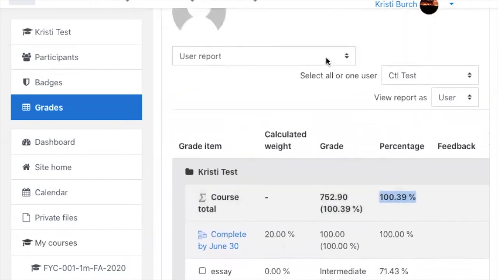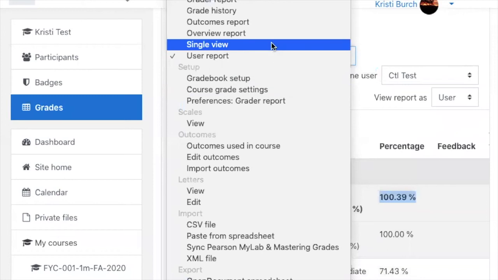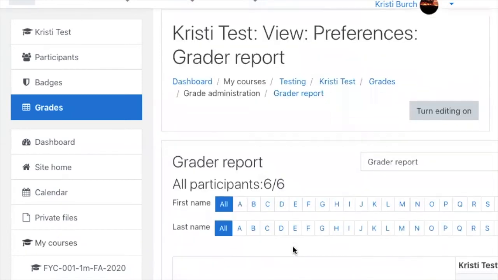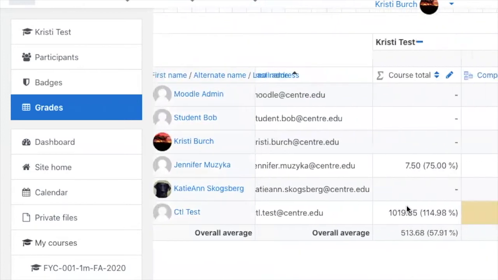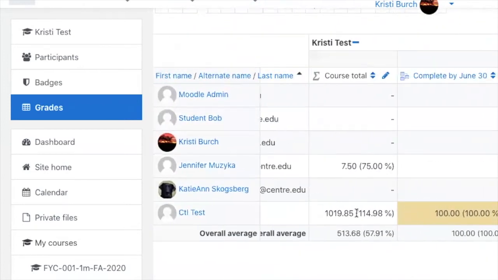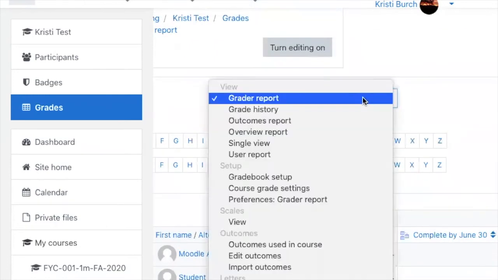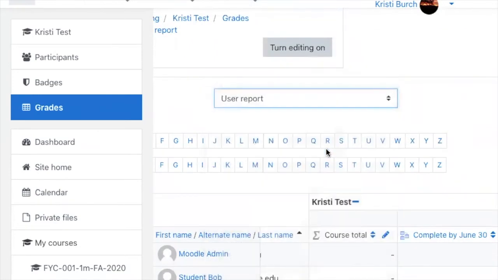So if we go back to the grader report and look at CTL test, the overall grade that I see is different than what the student sees. So this is what the student sees.